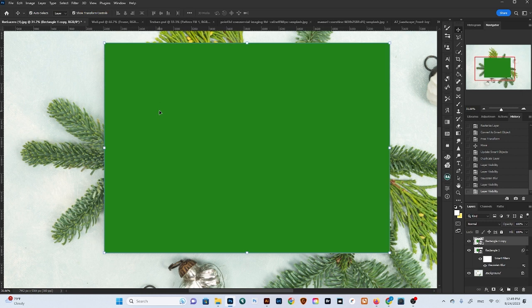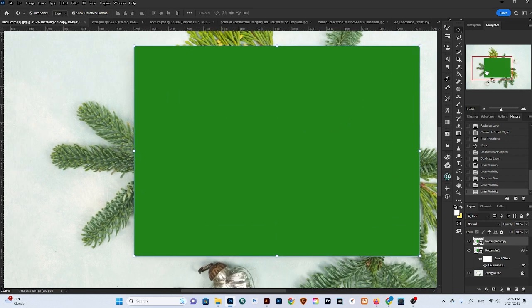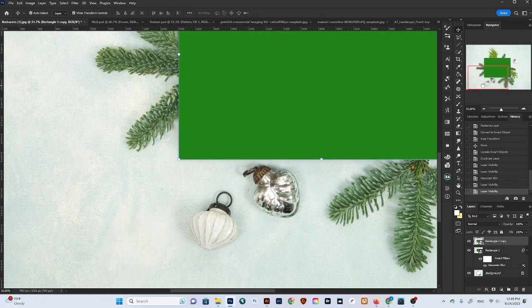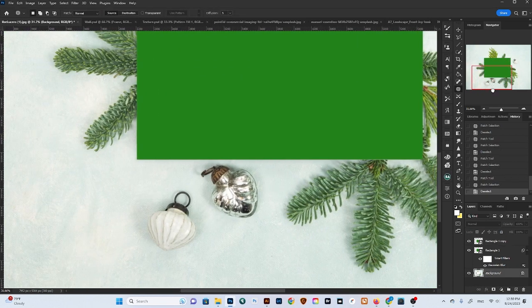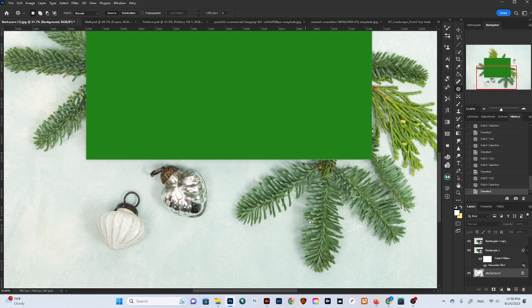So the next thing that we're gonna do to add realism is add a drop shadow. In this case, if you look at these other things, we can try to analyze where the lighting was, and it looks like a dominant light was coming from this bottom right corner. So the shadow is in this direction. You can see it in the ornaments, and you can see it in the branches.